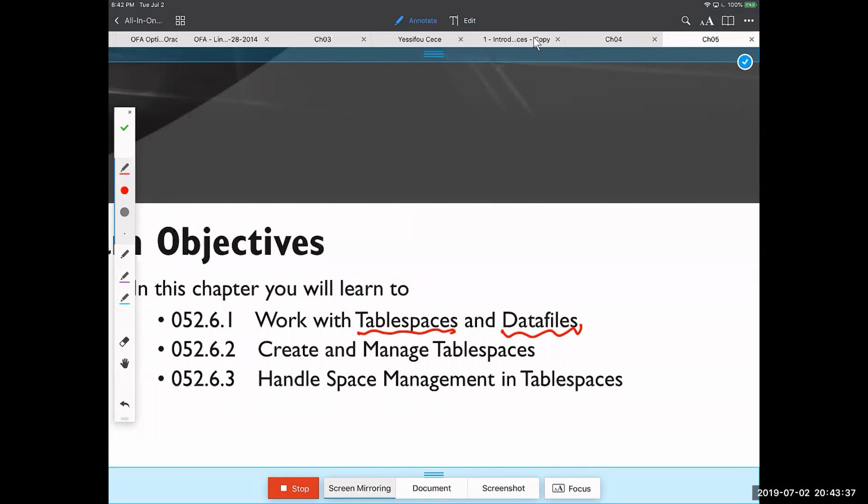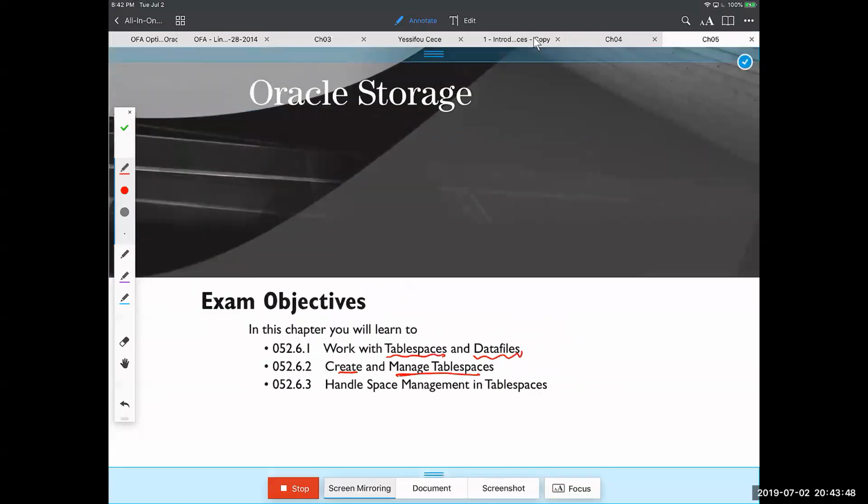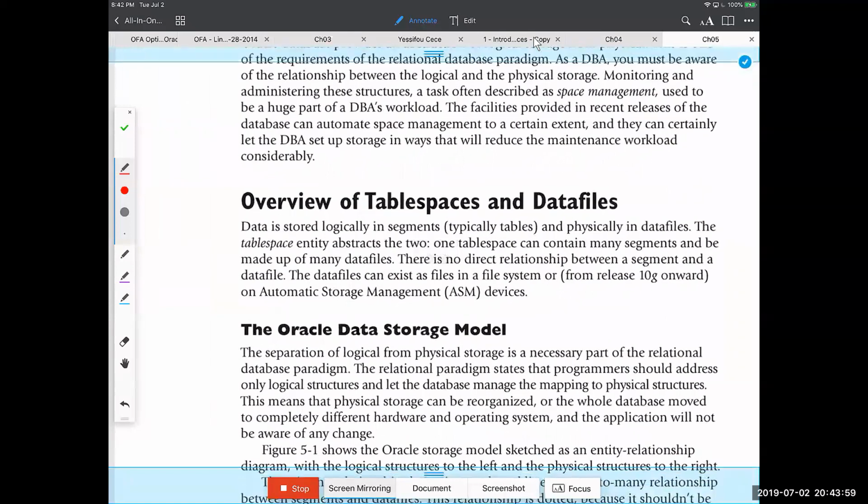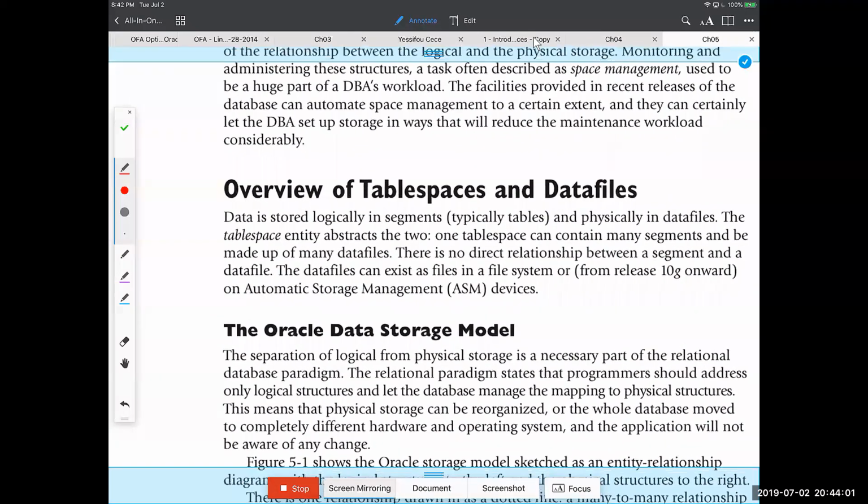We'll learn how to manage table spaces, create and manage table spaces. We're going to learn how to handle space management in table spaces. It's very, very important. So let's zoom in. Chapter 5. We're now on page 172. If you have your book with you, which I encourage everybody to have, a real book with them.